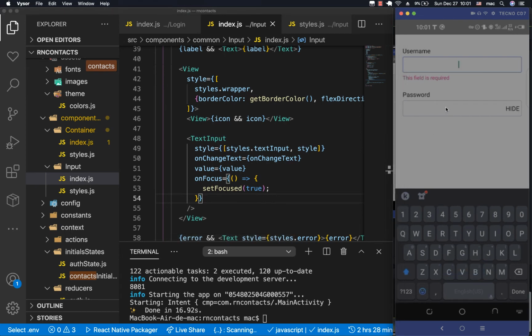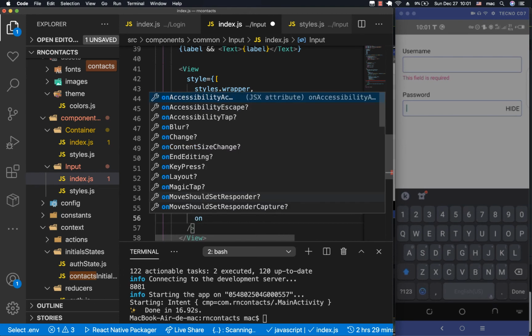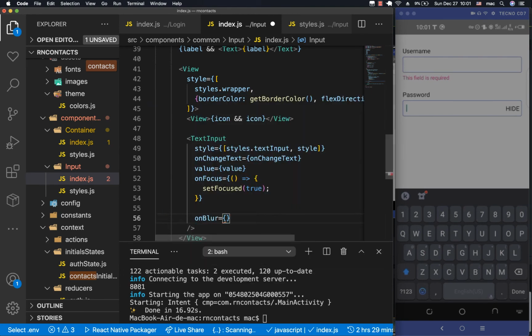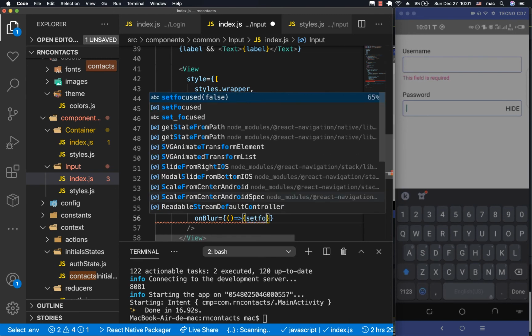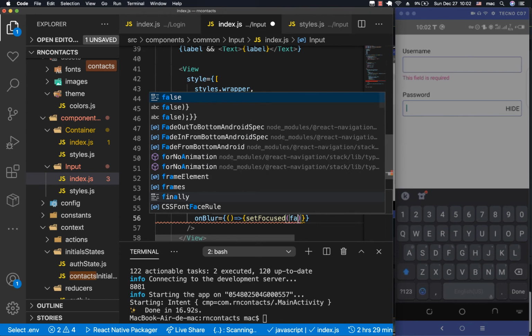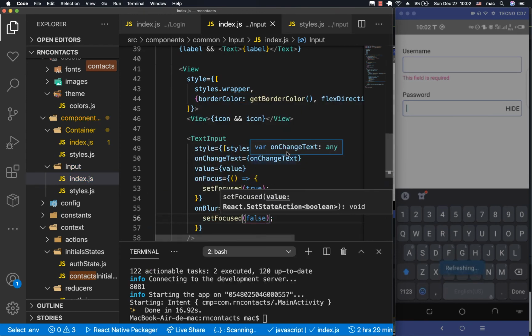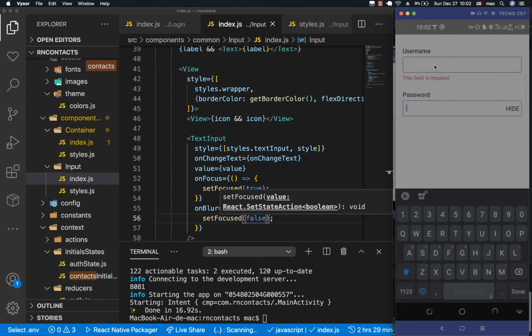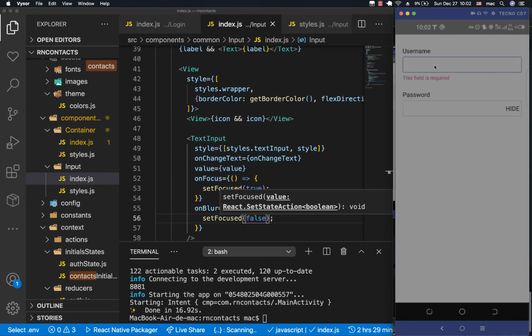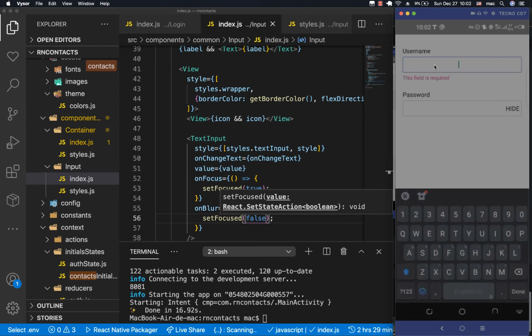Okay, so now when we go away, let's say we go to the next one, you notice that this is still blue, but we want to reset it. So we want to have an on blur. On blur gets called when a user leaves the input or when it loses focus. So it's basically the opposite of on focus. So now we can say set focused to false. This means that when a user comes over here and clicks somewhere and then they leave and then they come to the next one, this one is reset.